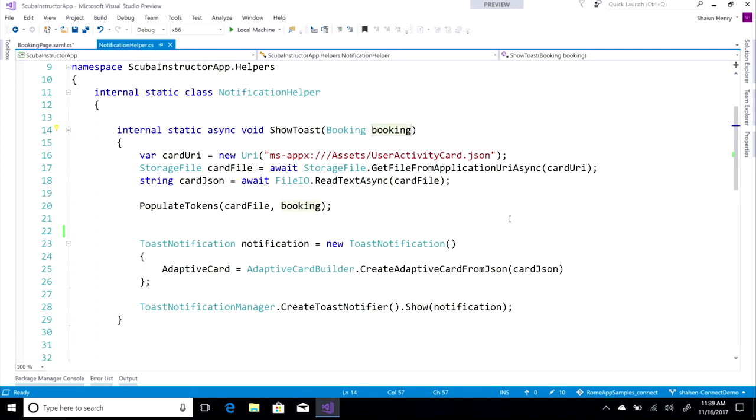Anyway, the good news is it's very simple. Just a couple lines of code to take that adaptive card JSON and pop it into the Toast Notification Manager to create a toast that looks rich like that.